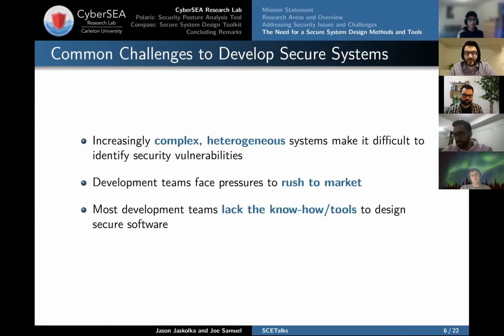The software that goes into making these systems are built by development teams that are facing many different kinds of pressures. Often there's a business pressure to rush systems to the market for a competitive advantage, for example, which often goes against being able to adequately consider security and risk at all of the different stages of the development lifecycle. Sometimes there's just simply not enough time for the developers to be able to do that and do that well. And compounding these issues is the fact that most development teams that we have often don't have the know-how or the tools to help them support this development and the design of secure systems.